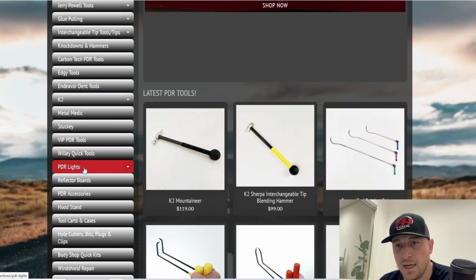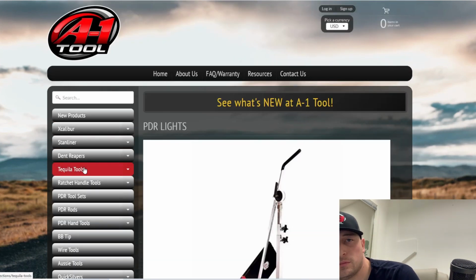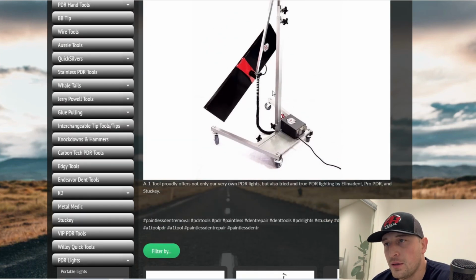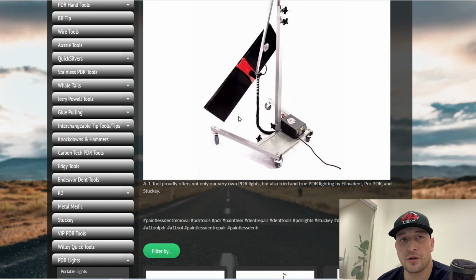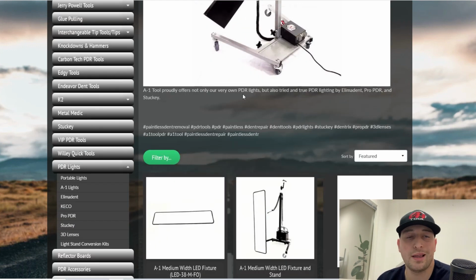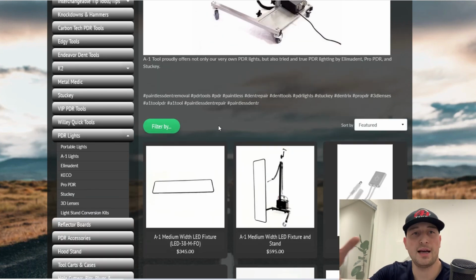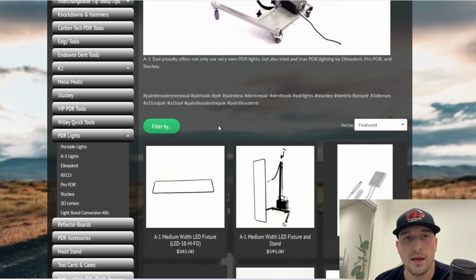Now PDR lights, let's see what there is. Now these big lights are great. It's what I use, not this one exactly, but this size of the light is what I use, and it's great. But to get you started, so you can learn how to push dents, you don't need a big light. And if you're not on a budget, then just go for it. But if you're on a budget, then let's take a small light, a mini light.